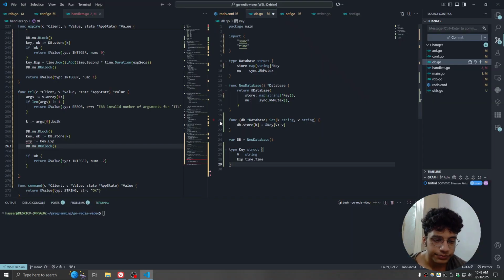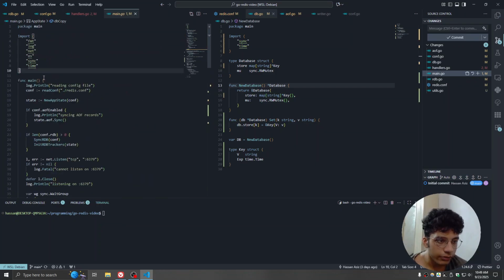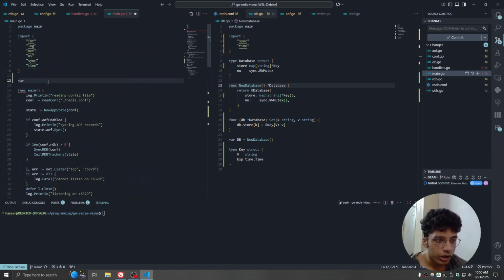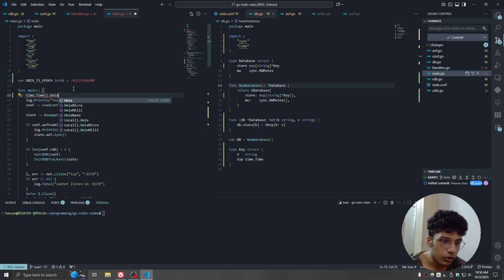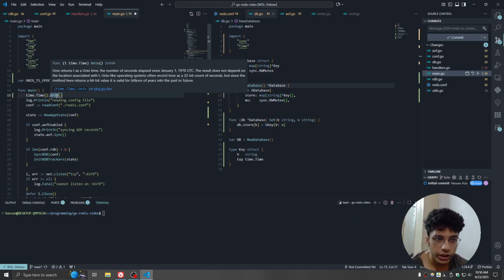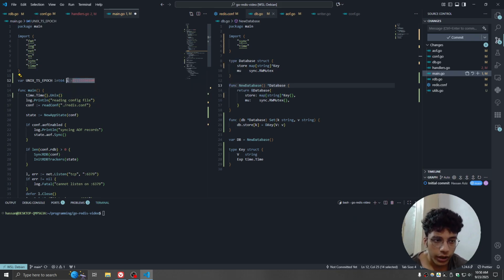So let's do that. I'm just gonna go over to main.go, and up here let's declare a constant called Unix timestamp epoch. I don't even know how to pronounce this, and I'll just paste in the value over here directly. If you want to get this value programmatically, just do something like time.Time and just do Unix over here. So create an empty time.Time struct and just call the Unix method, which will return the Unix timestamp, which will be this value over here.